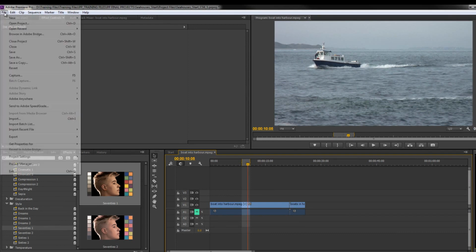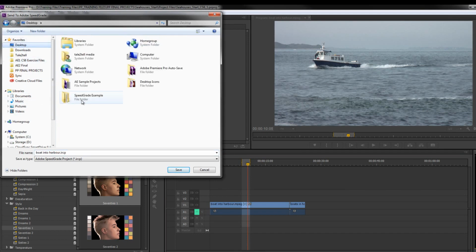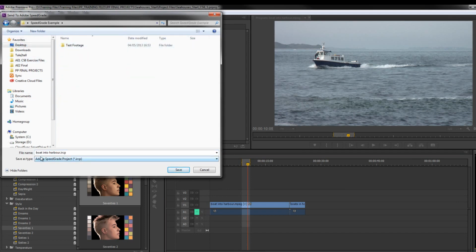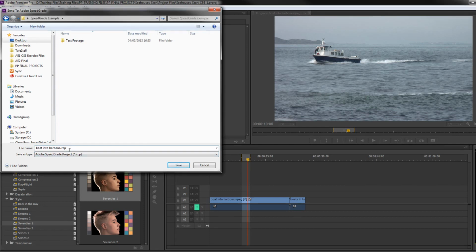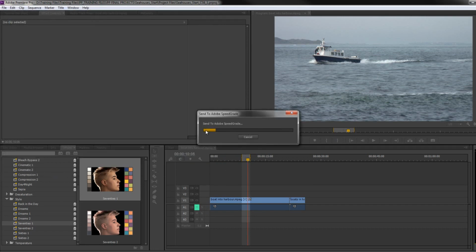I now go to File, Send to Adobe SpeedGrade, and then I'm going to take it to that folder that I've got on my desktop, the SpeedGrade folder, and I'm just going to do it here. So it's going to go Boat into Harbor, it's going to create the IRCP file, and it's going to export my DPX images into a folder in here. So if I just click save, you'll see that it is actually exporting them.